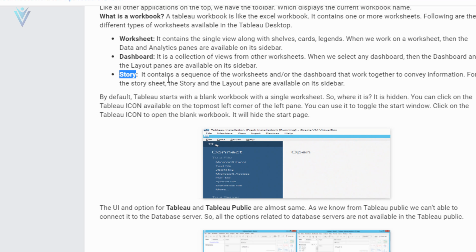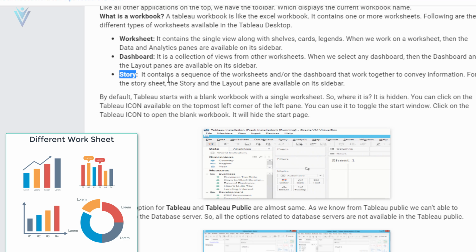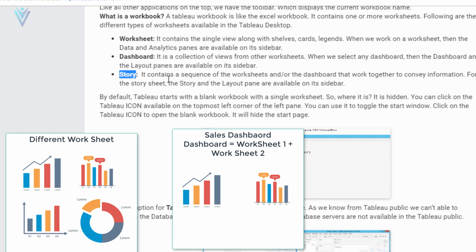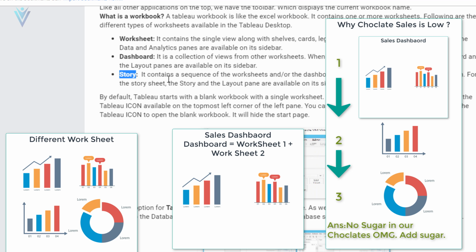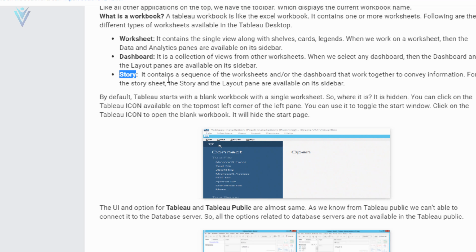Now, what is the difference between a worksheet, dashboard, and story? In very simple terms, you can say a worksheet is a view, a dashboard is a collection of views, and a story is a collection of worksheets and/or dashboards in sequence to convey useful information. We are going to learn more about worksheets, dashboards and stories in our future articles.